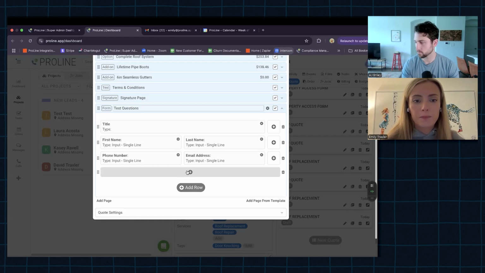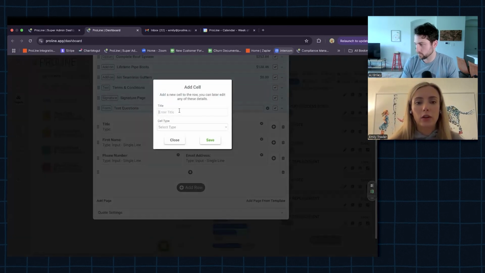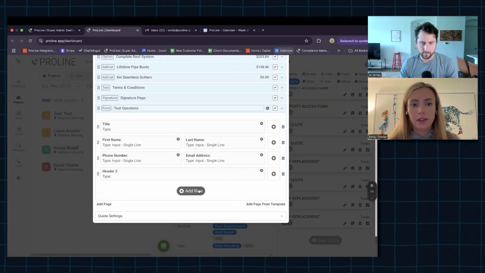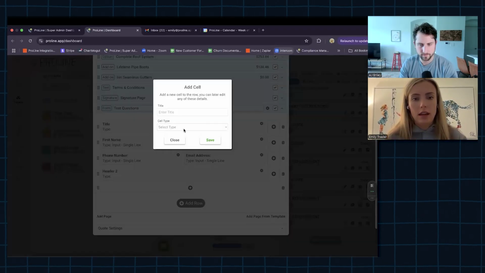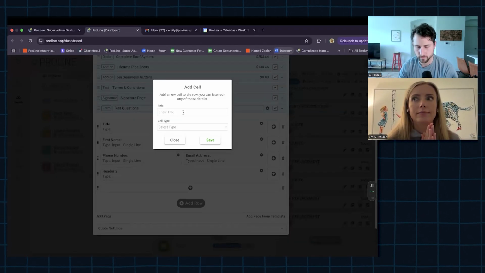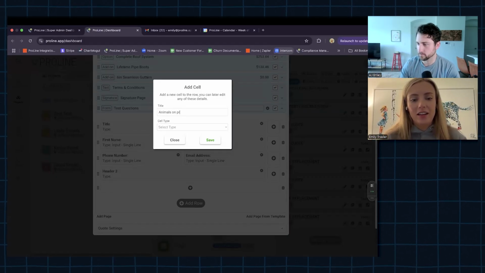Okay, let's add a new row and play with a few more of these form types so that we can see an example. Here's a new title. So I'm going to just say header 2, and I'm not going to put a cell type. Love that flexibility. And let's say that I want to know, are there animals on the property? Animals on property.